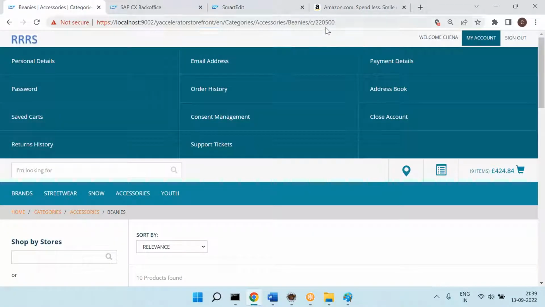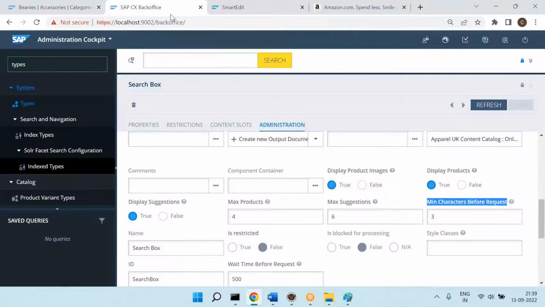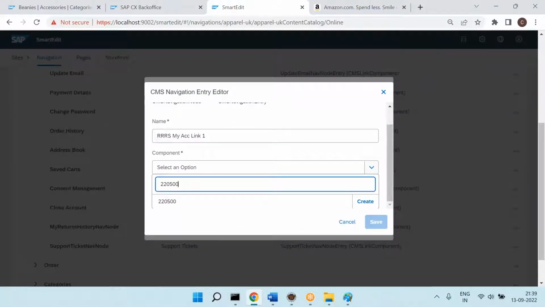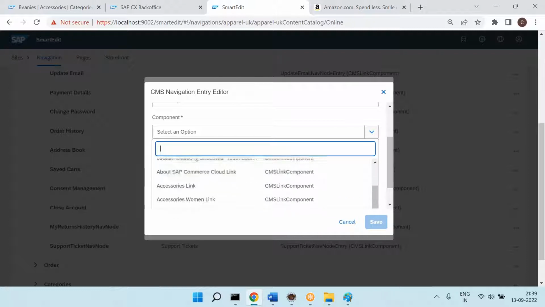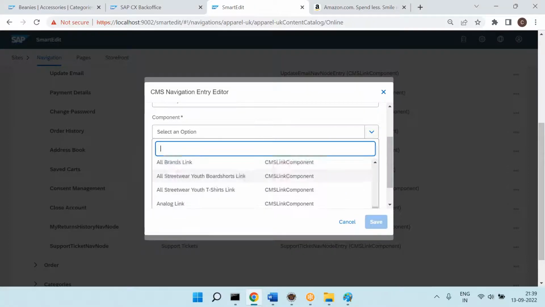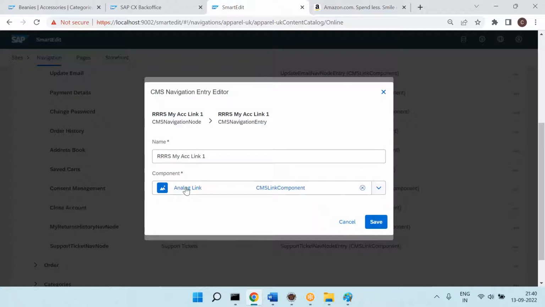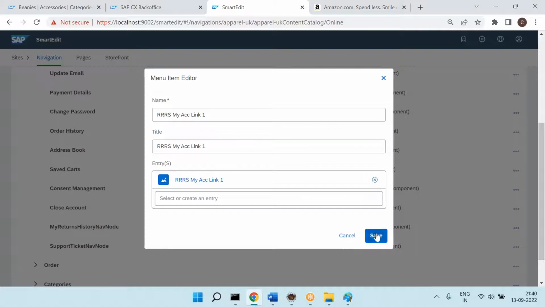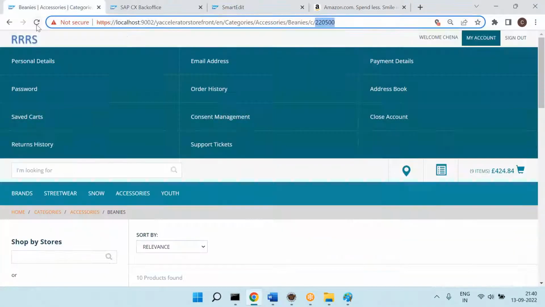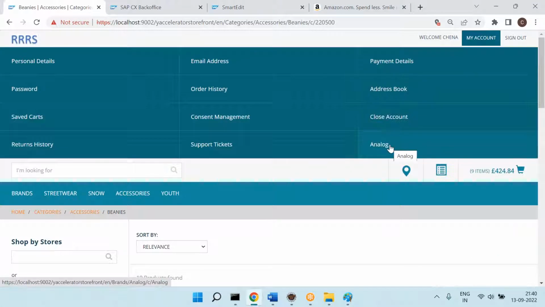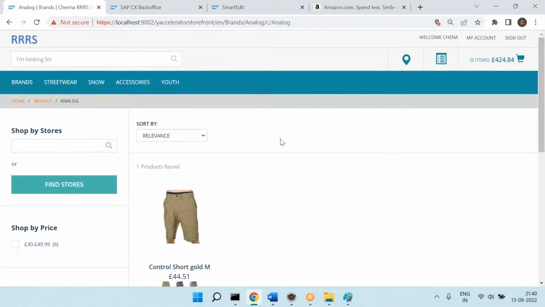So let's say I want to go to this category. Let's see if that is there. No, it's not there. So you have so many component links here. You can select it. Let's say there is an analog component link. So that means when you click on this, it will go to here. Click on save. Now come here, refresh it. Go to my account. Is it coming? Analog one. Now if I click on this, it will go to the analog one.